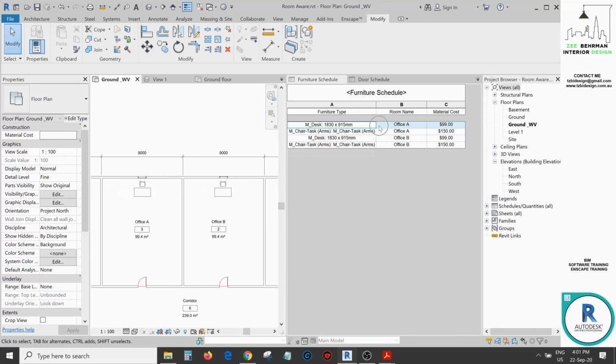And that's it, guys, for today. That's what I wanted to show you, the feature of room aware, that shows you basically in what room the furniture, the doors, the windows, or one of your, it can also be a category of special equipment. If you want to see what room it is and report that in a schedule, that's the way to do it.